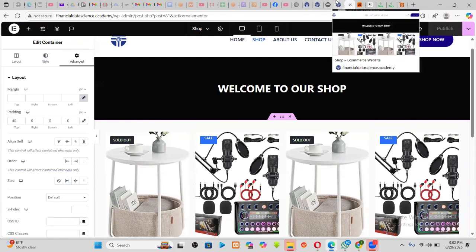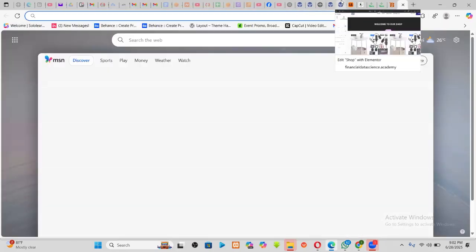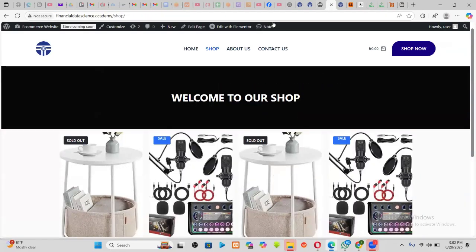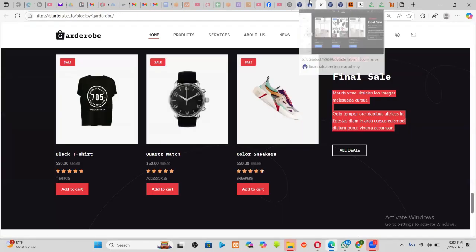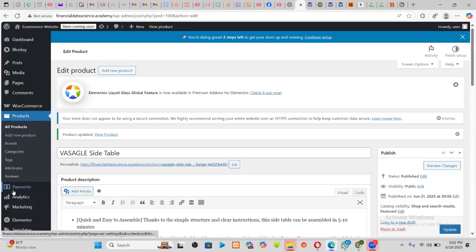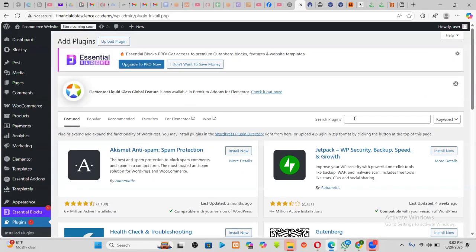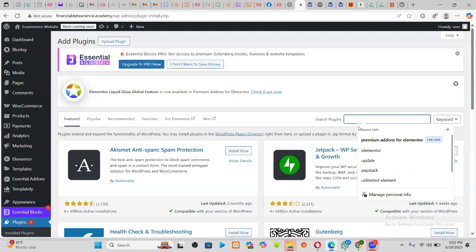Now, do we have any question before we quickly move down to show you guys how to do the payment gateway. I have a Paystack account. Before we go down, you have to install a plugin. Come down to your plugin. This is very important, the payment gateway. It depends on the payment gateway you want to use.